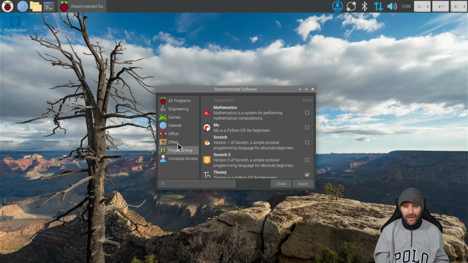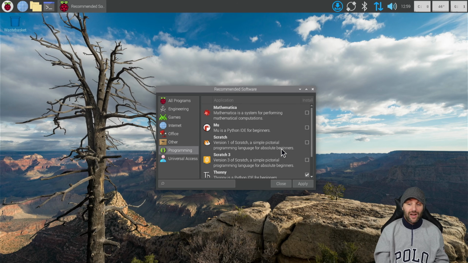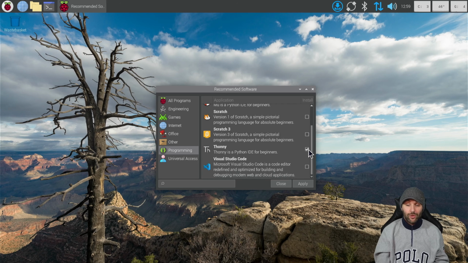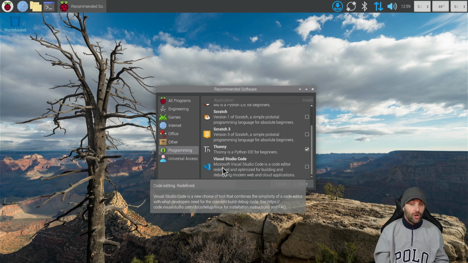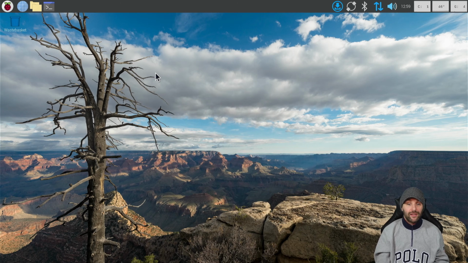If you want to download any other applications from in here, you can do. They're recommended. You've got Scratch in here as well, which is pretty cool. There's a few other programming languages there. There's Visual Studio Code, again great for programming. I'll install these as and when I need them. I'm not going to do it now. I'm just showing the desktop right now and customizing it to our needs.